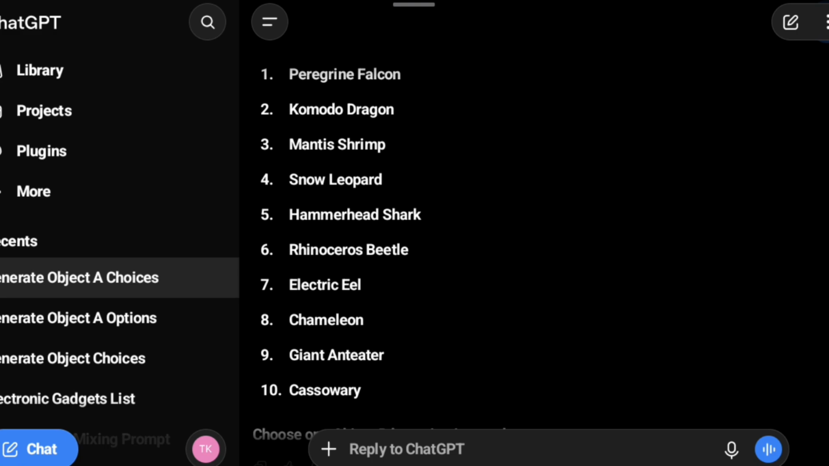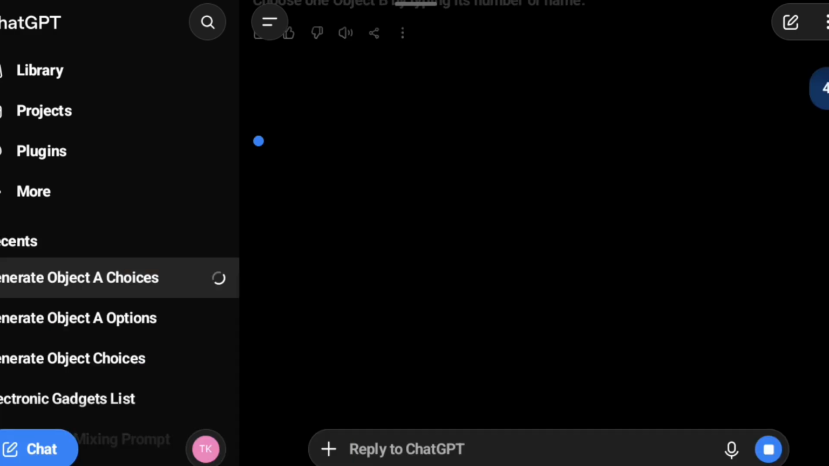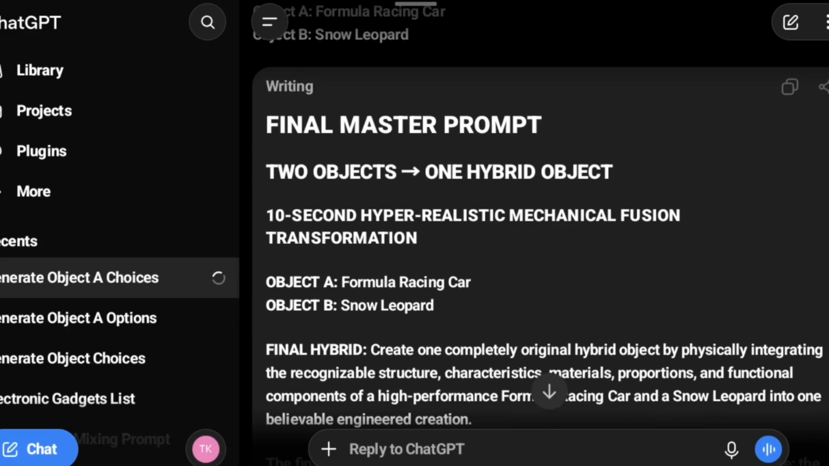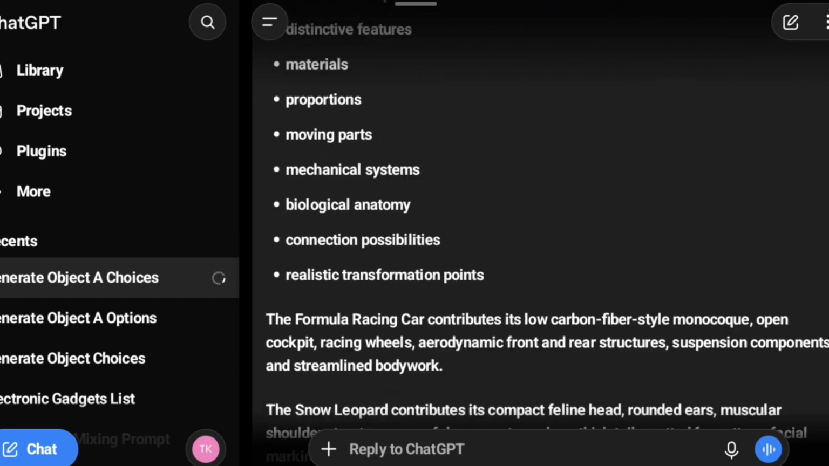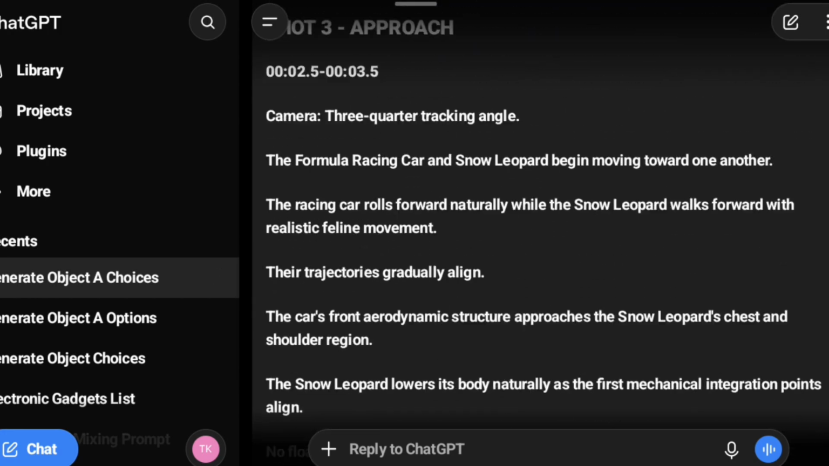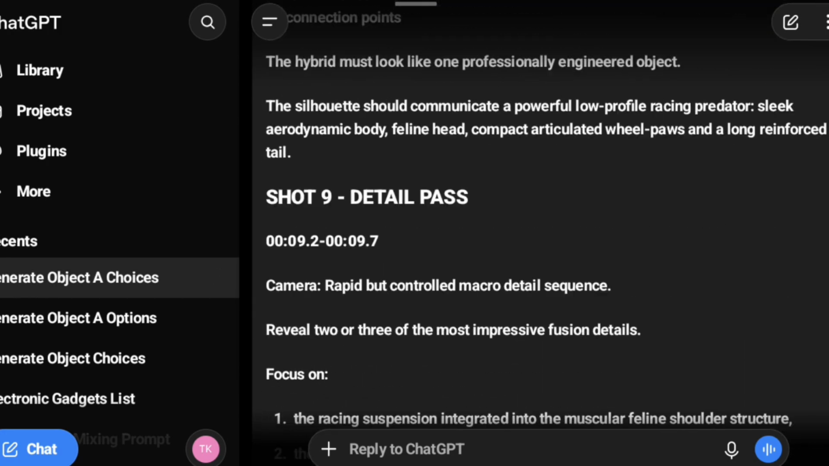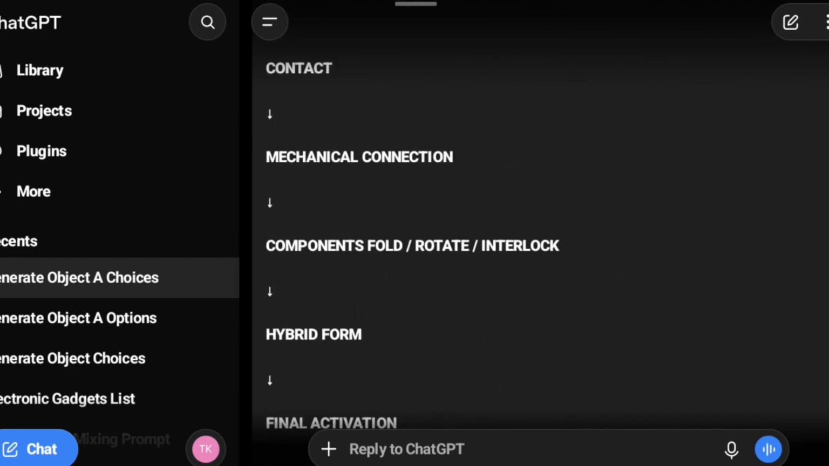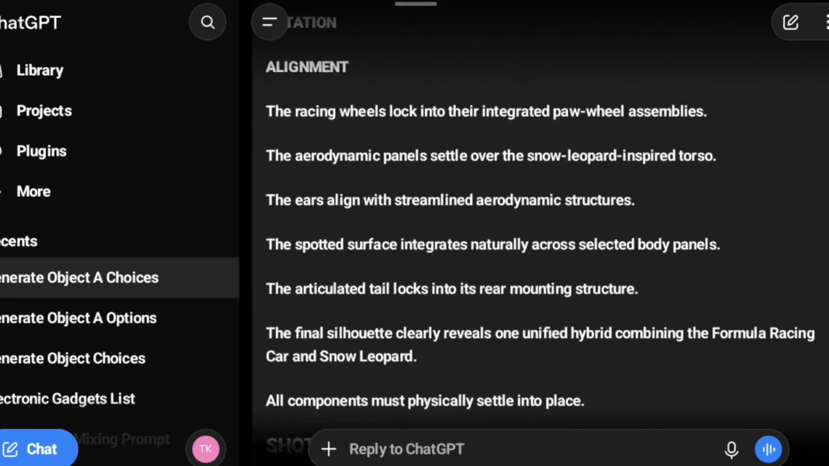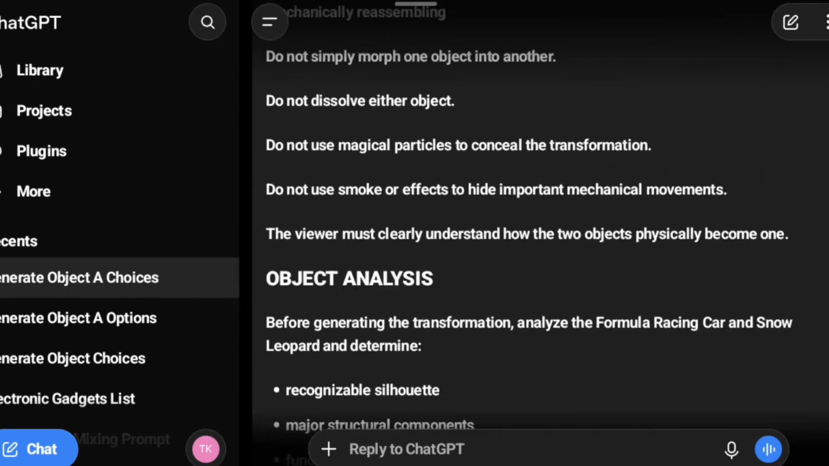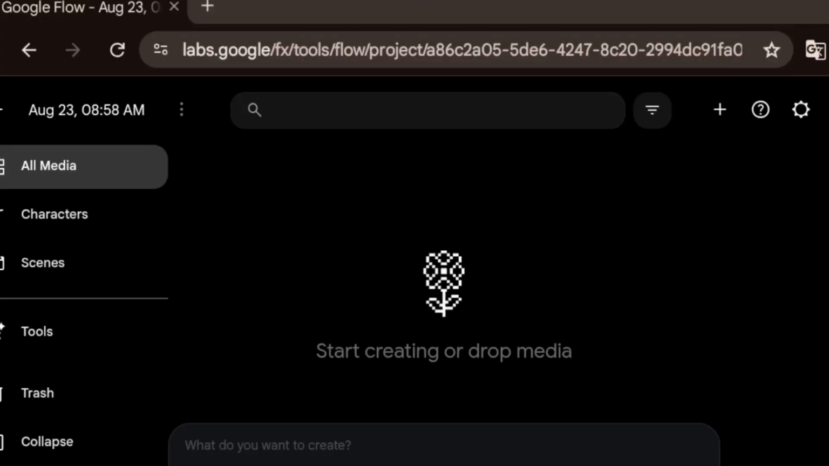Next, you'll be shown a list of animals. Select your favorite by entering its number and hit enter again. Within seconds, ChatGPT will build a complete custom prompt that perfectly combines your selected vehicle and animal into one unique fusion concept. Once the final prompt is generated, copy it and open Google Flow.